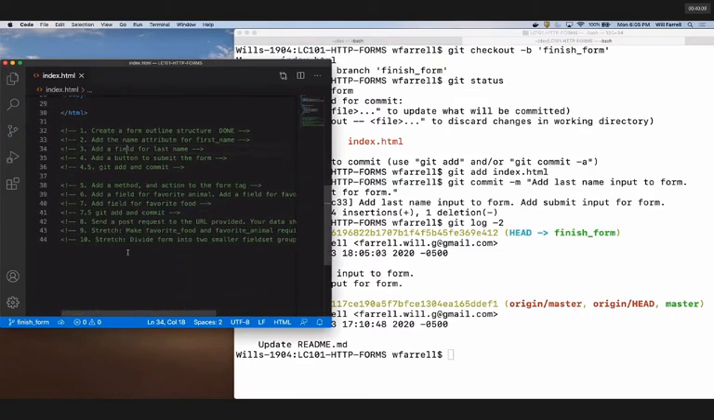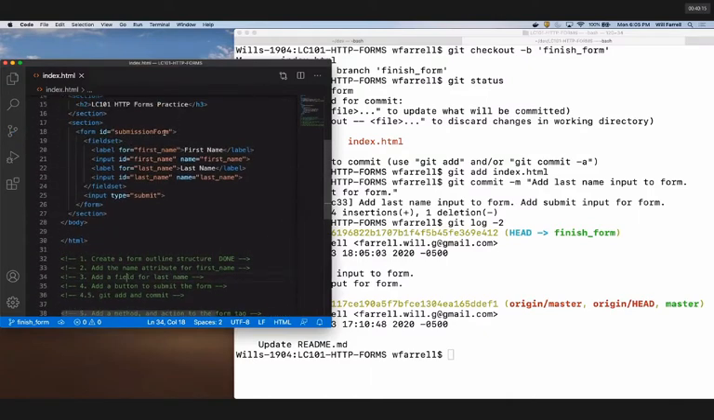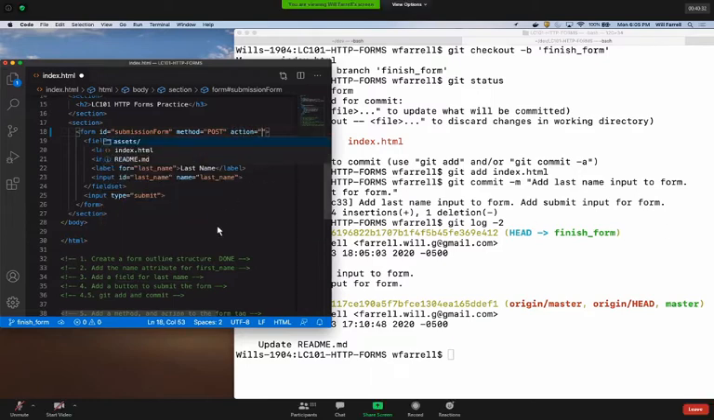On to number 5, right? Add a method and an action to the form tag. So we're going to come up here, and we want this to create a student. So we are going to make it a post. Remember, post is when we create something. Now, our action is going to be the URL that we actually want to send it to. We want to actually send this out to a server somewhere.